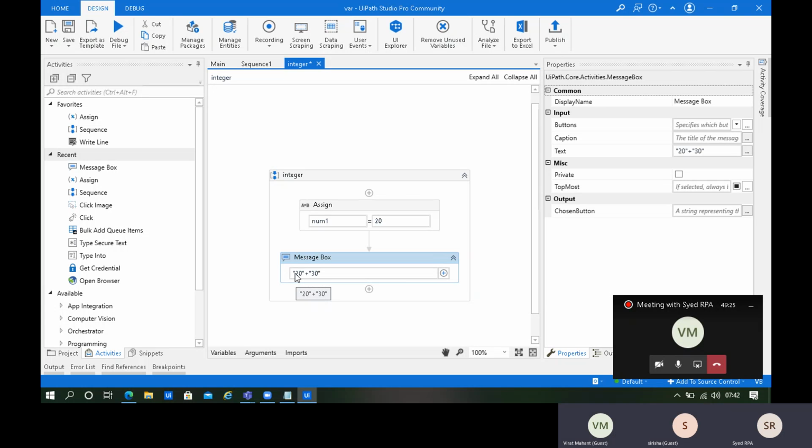Because we gave it in double quotes. Any idea why you are saying it as a string? Because of the double quotes. Super, super. Even if a number is enclosed within double quotes, it will be recognized as a string.